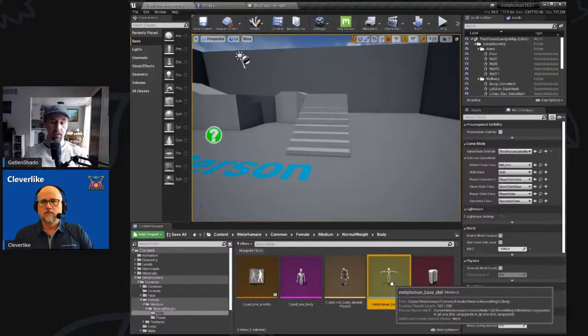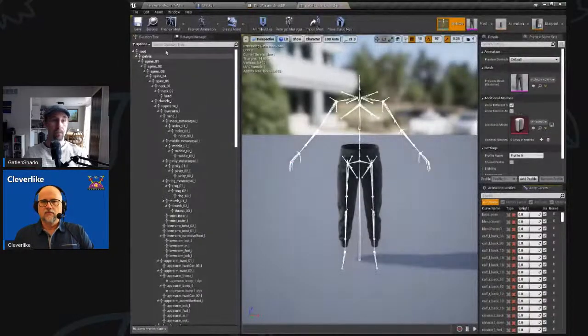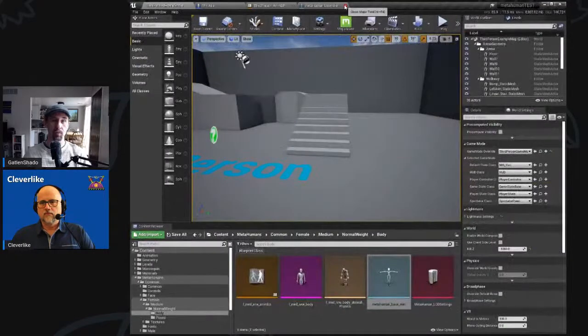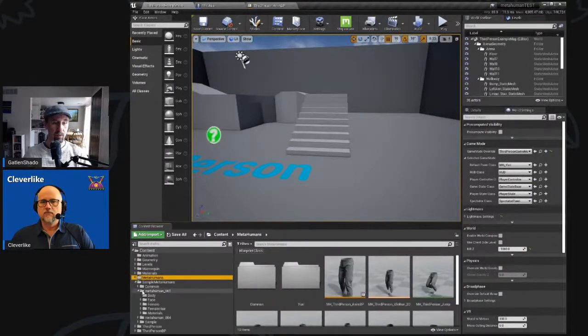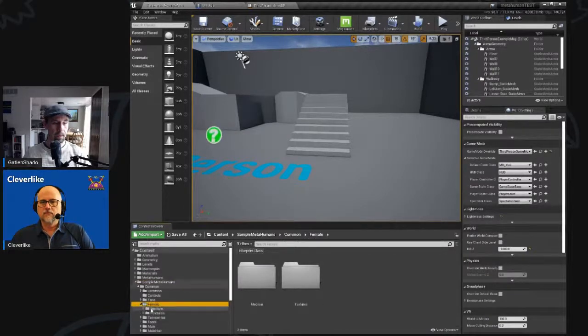So this skeleton, let's go and open this up, has got almost the same hierarchy as the actual human from our third person character. So they're close. We're going to have to change a few things. But this is the one you're going to be working inside of. Now, I'm not going to be using that one. If you brought it over from the project, you're going to go into sample humans and then into common and then into female, then into medium, then into normal weight.